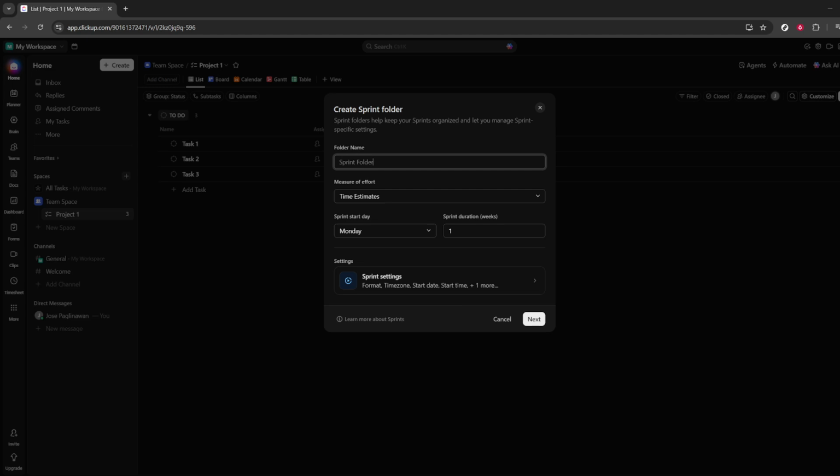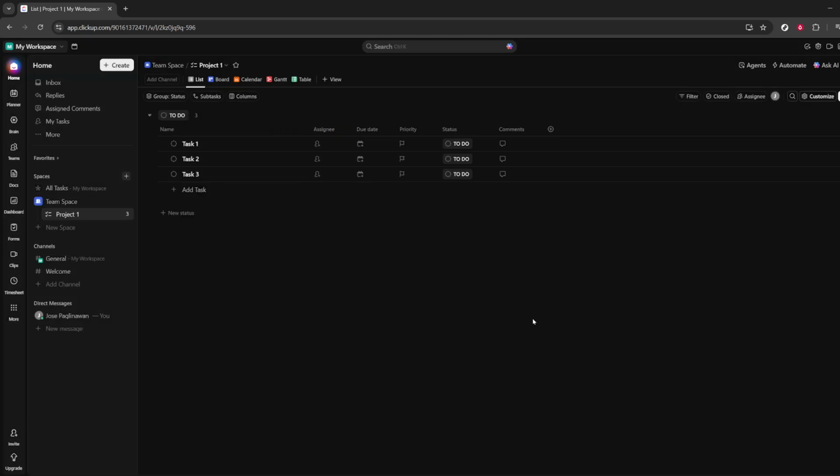This helper makes sure your folder is configured properly, and it's totally fine to accept the defaults if you're just getting started. When you're ready, click Next, review the summary, and then click Create to finish. You've now got a dedicated place to run your sprints with the correct views and fields attached.